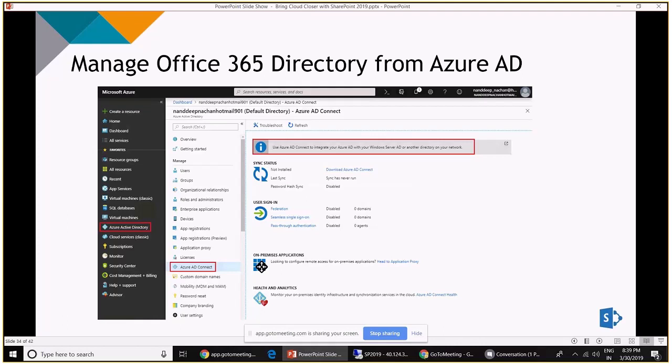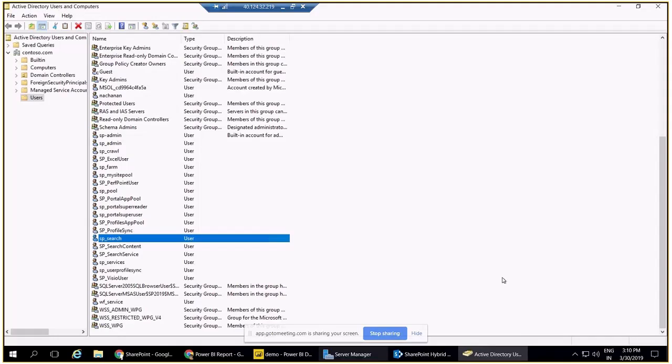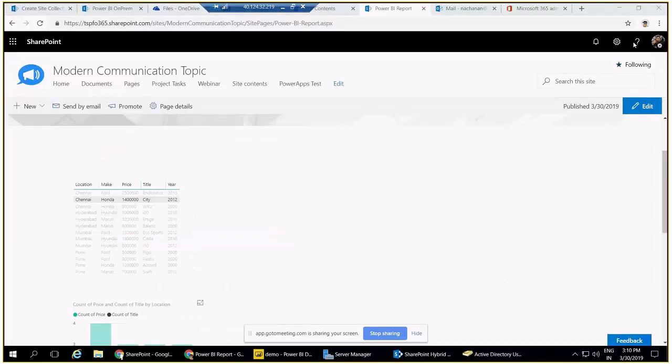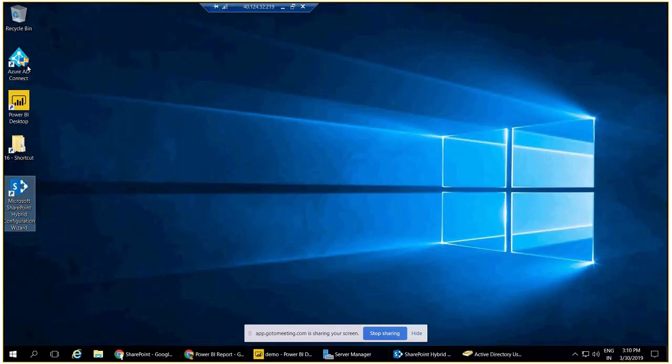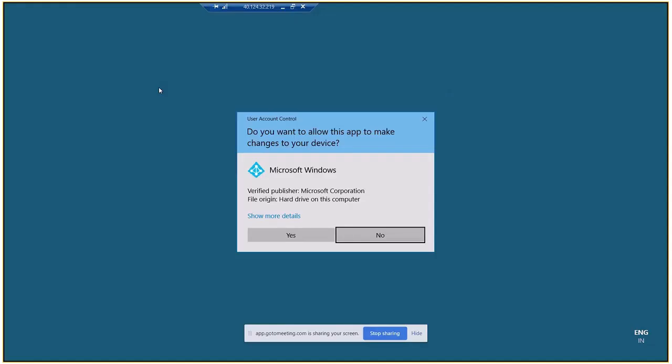Then the third thing is that from the Azure AD we need to connect our on-premises accounts or AD to the Office 365 AD. So for that, in the Azure Active Directory we can go to Azure AD Connect, and from there we can download one exe which will help us connect our Active Directory users to the Office 365 users. I already have downloaded it here, but I cannot run it again because I already have connected those AD users.